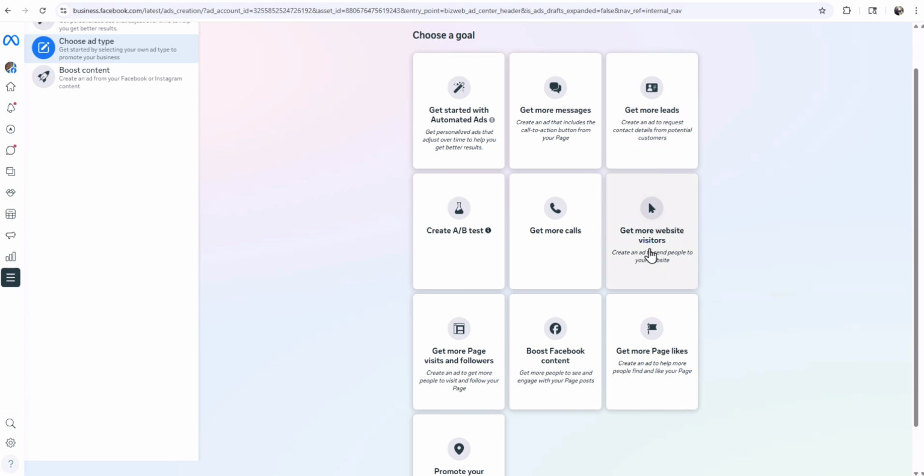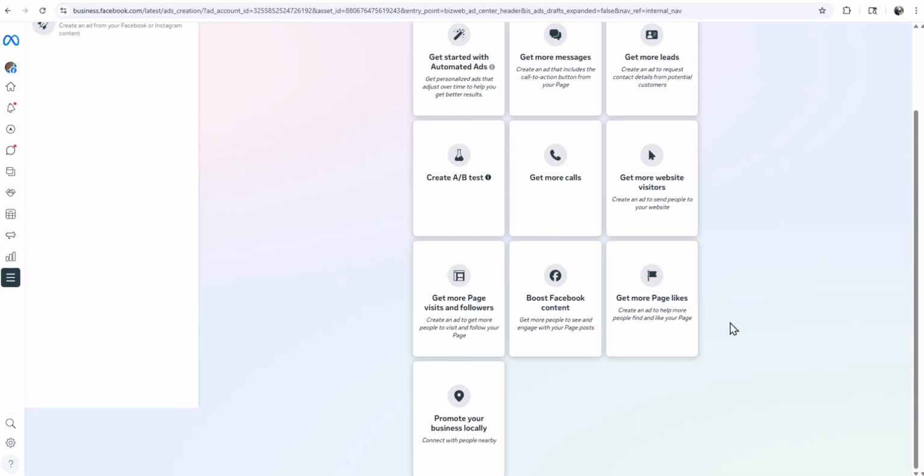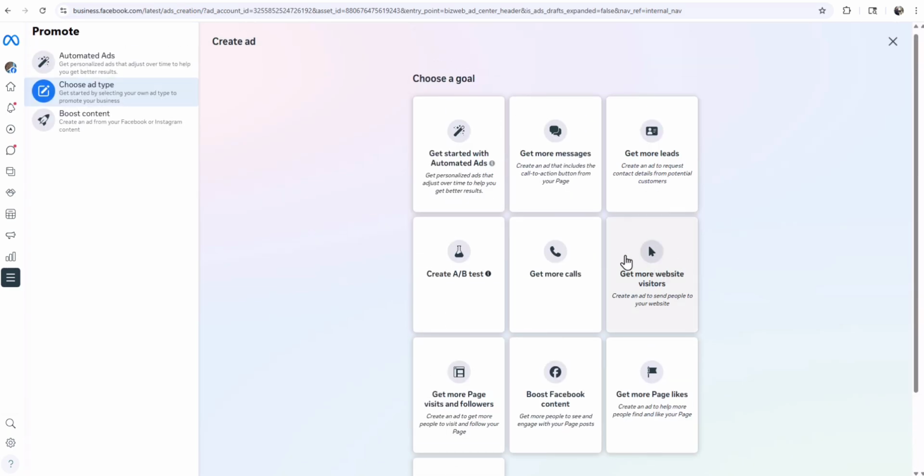Realistically, you're gonna want to use this one or this one, or get more messages. Those are the three that I recommend using. If you have a local business and you're trying to drive traffic to your actual shop, this is a really good option as well. But I generally go with this one because I build these websites and I want to send people to them, and we do a pretty good job of building sites that drive traffic.